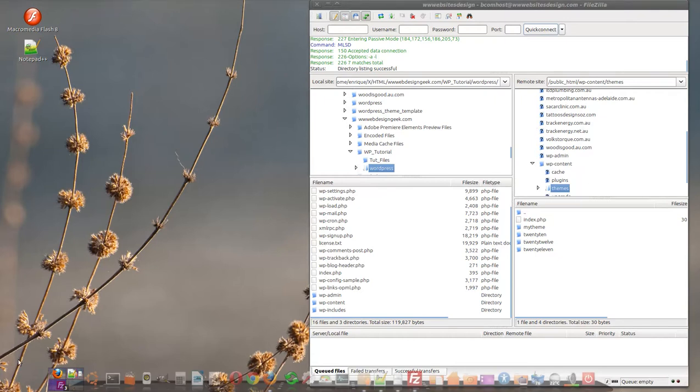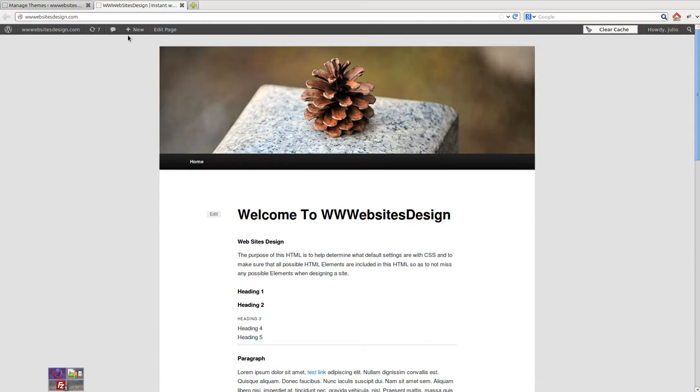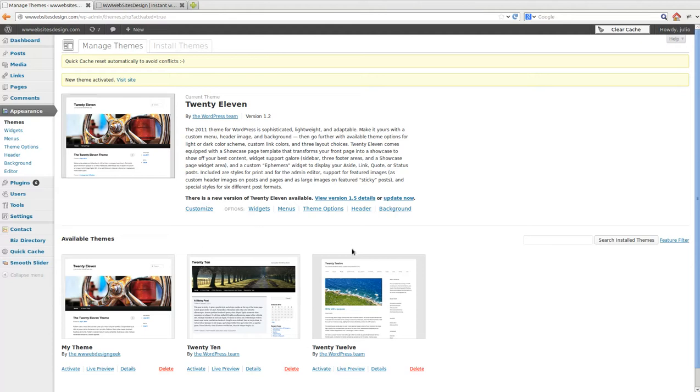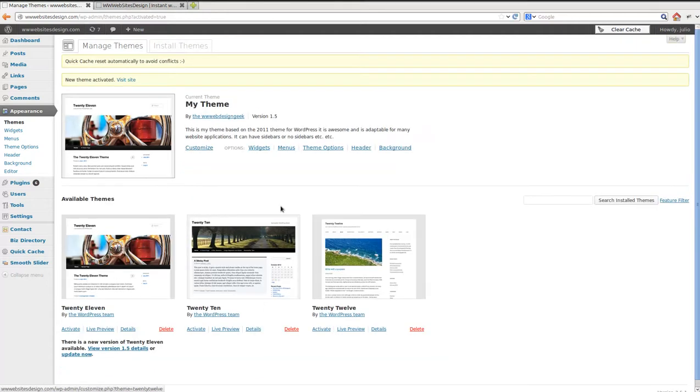So I've uploaded it to the website, and now this is, like I said, one I've prepared earlier, and we go to the themes page, and here are the default ones. I've also got 2010 in this particular installation, and there's the one that we've uploaded, my theme by the Web Design Geek. So we can activate it, and as you can see, there's your description that you've written, and now you can change your CSS style and make other changes to other files to customize your web page.